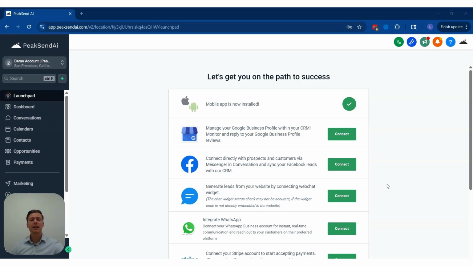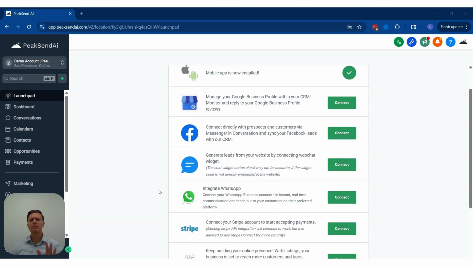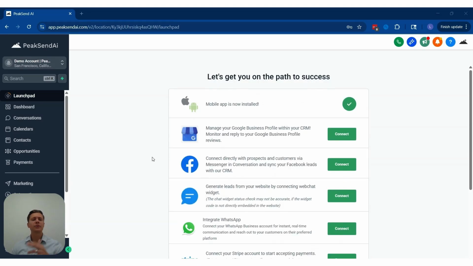AI to the fullest. Right now you've landed on this page after having logged in for the very first time. This is just a little launchpad page. You don't have to worry about much right now, but you can go in and integrate into a variety of platforms, but more on that later on.